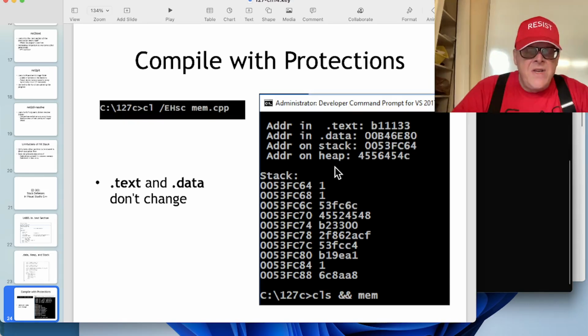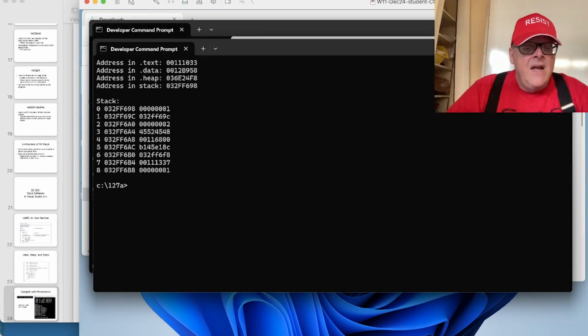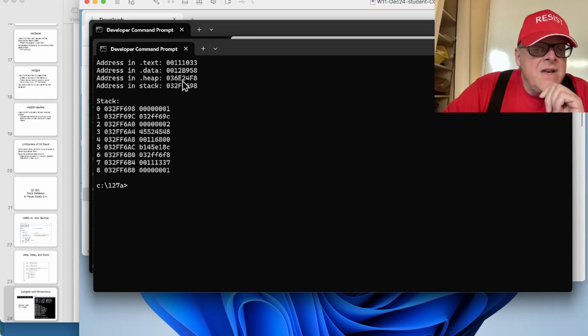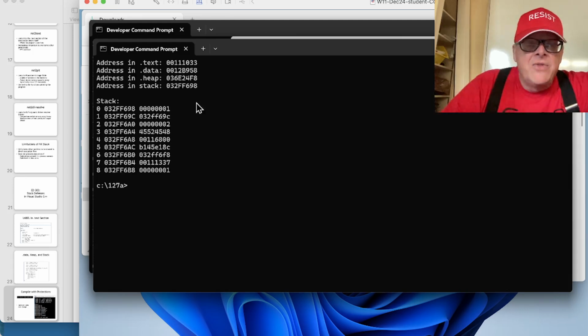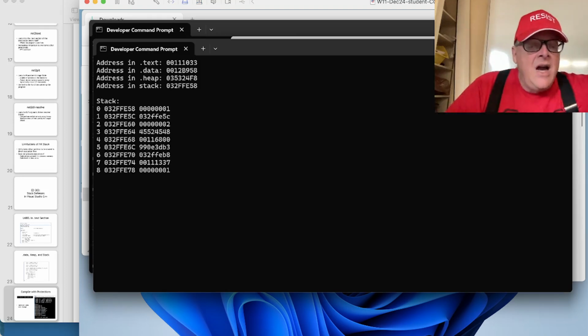So let me run this as CLS and mem. All right, and so I can just run this. You can see here, here's the text section, the data section, the heap. Just look at the top 4, and I'll run the same thing a few times, and we'll see if they change. So the first one is always the same. The second one is not changing. Third one is changing. So the heap is moving around, and the stack is also moving around.